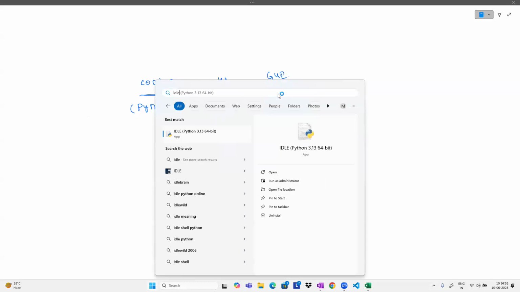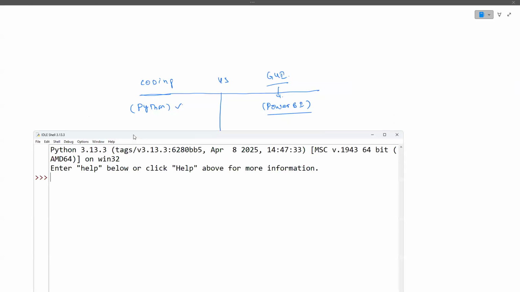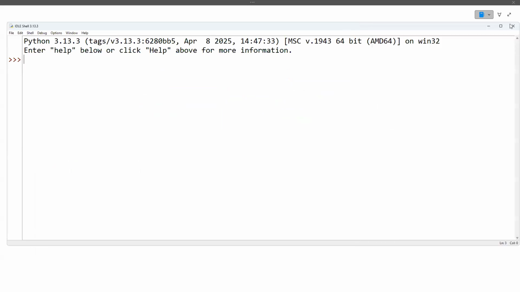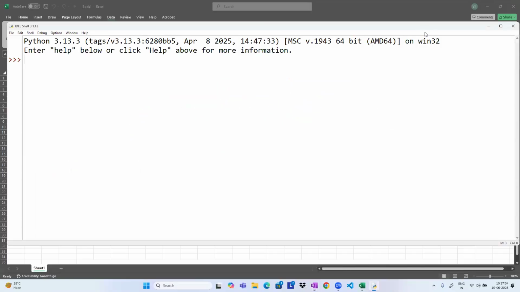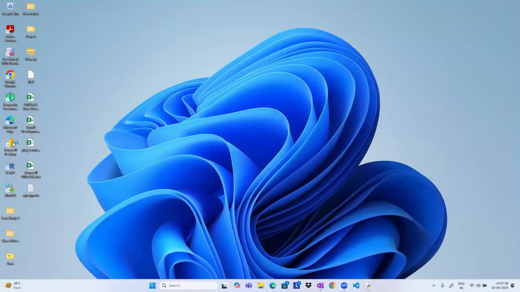This is going to be something like an IDLE. This is going to be a Python environment. Whereas whenever we want to go for GUI based, I'm going to use Power BI. I'll open both the environments here now. This is going to be Power BI Desktop.